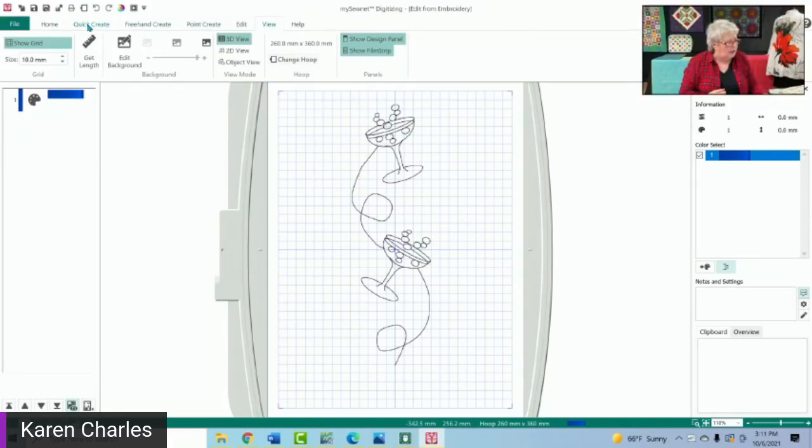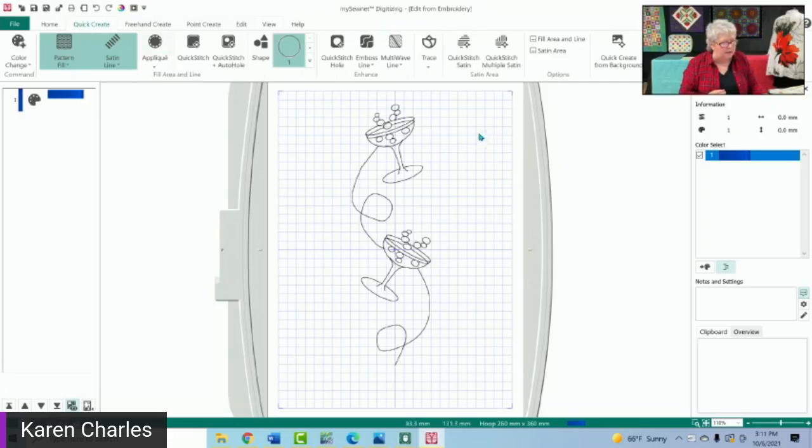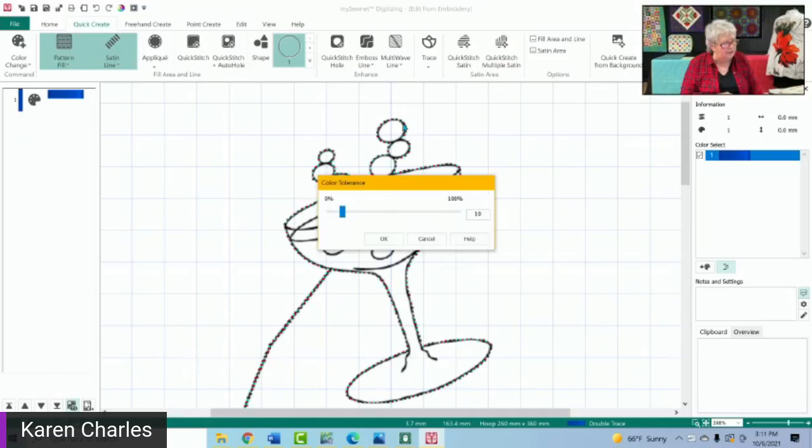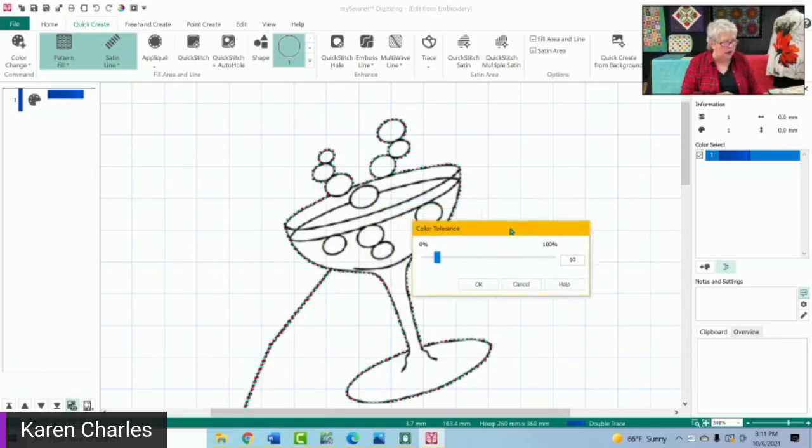Now, if I want to quick create this, do something really, really quickly, what I can do is go to Trace, and it will create an embroidery design from that whole thing, or I can go to Quick Create Background. I'm going to go to Trace, and I'm going to do a double trace. And when you do that double trace, it's a good idea to zoom in, because as you're doing it, you notice that there's a circle with a line in it. It will stay that way unless you touch an actual line that it can register that there's something there. Now there's no circle. When I left click with it, it opens up this color tolerance box.